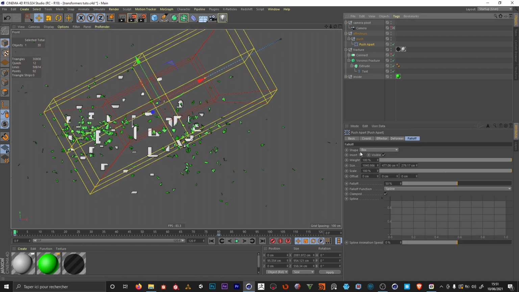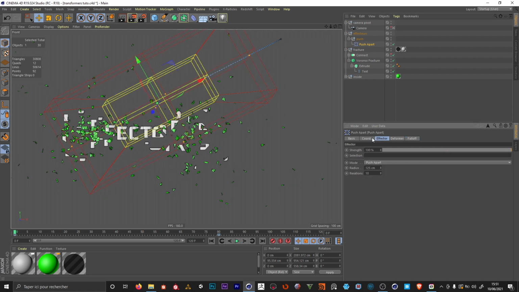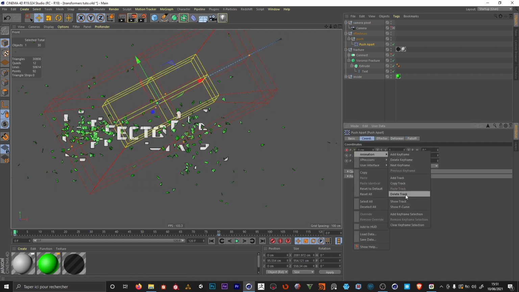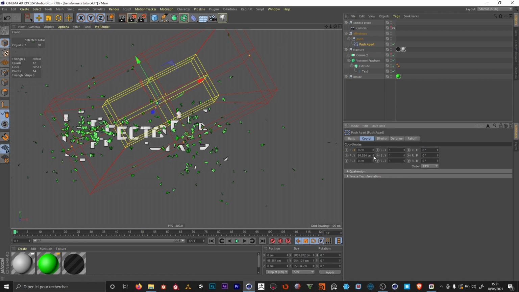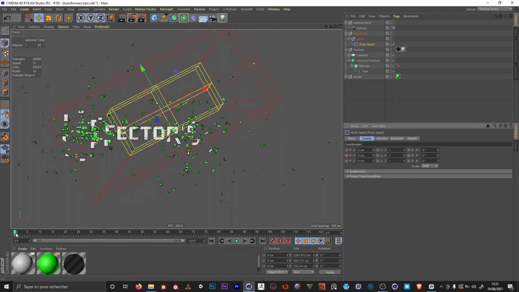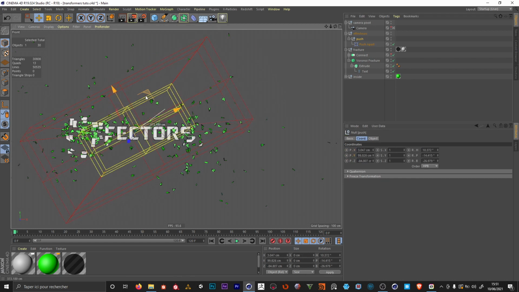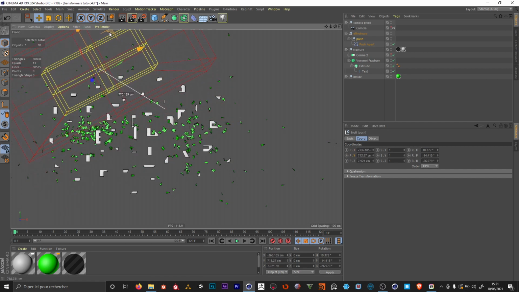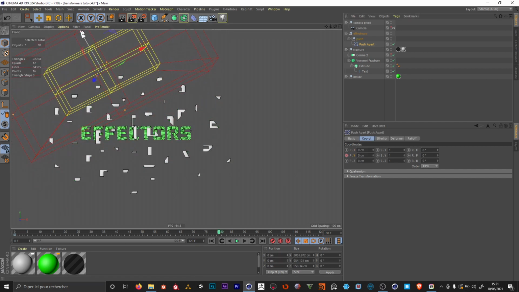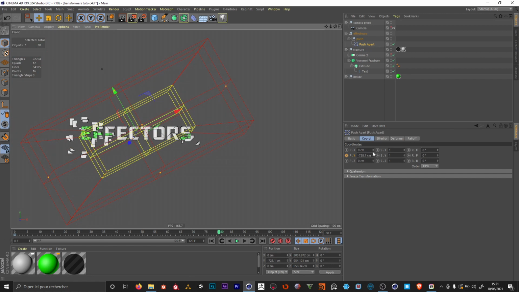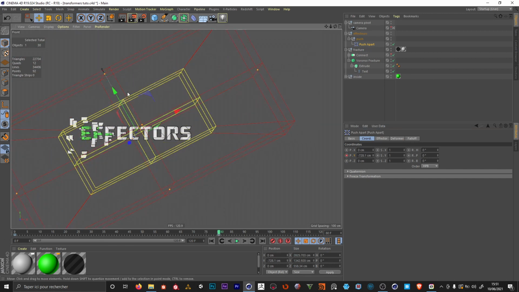So I'm gonna invert the falloff. I'm gonna delete the keyframes. I'm gonna add a keyframe on the Y. I'm gonna move it. On frame 80, I'm gonna move it in place, add another keyframe. I'm gonna increase the size some more.